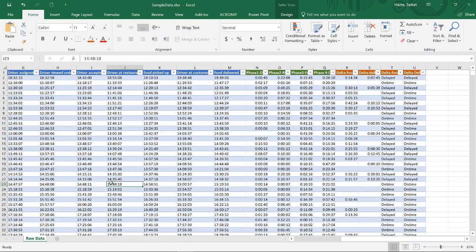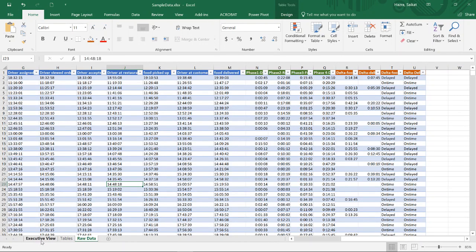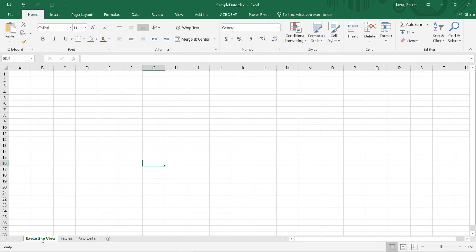Now let's create some kind of pivots so that we can create some kind of charts for our executive view. So I will say tables and executive views. So ideally, the executive view should be the first tab. Raw data and tables would be after that particular view.